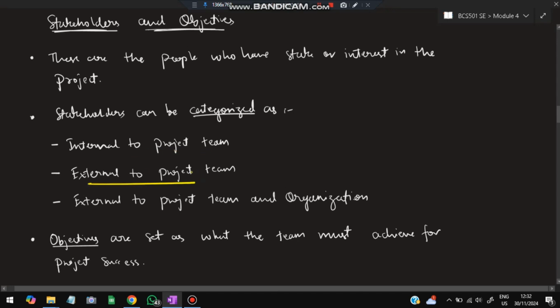External to the project team will not be communicating with the team members, but since they are in the same organization, they will be communicating with the internal manager. External to the project team and organization, these stakeholders will not be communicating with the project's manager. They will be communicating with the company's manager and all the project managers. That external company will be dealing with them. So these are the three categories of stakeholders present.